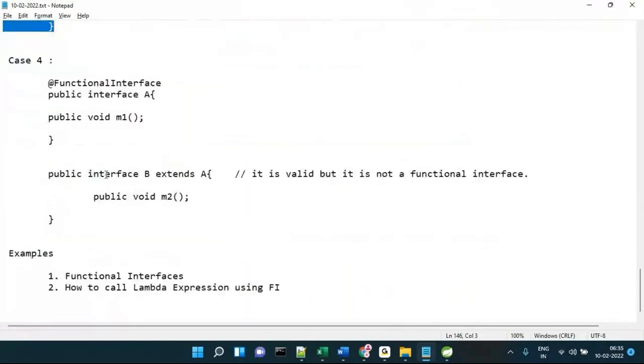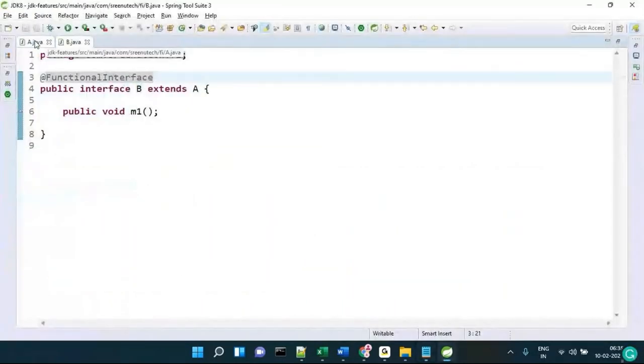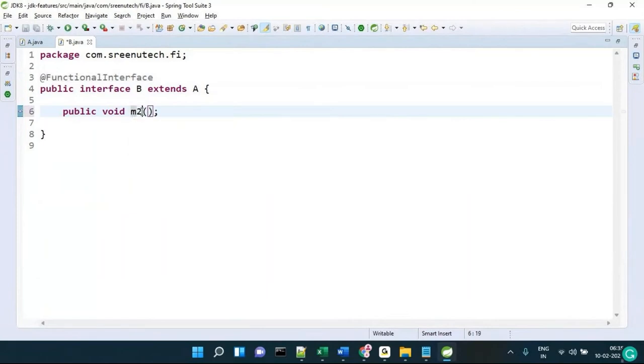Now what is case 4, team? In case 4, I have M as a functional interface in B. I'm trying to add M2. Hey, if you see, if I comment this, it is a valid interface. An interface may have n number of abstract methods.